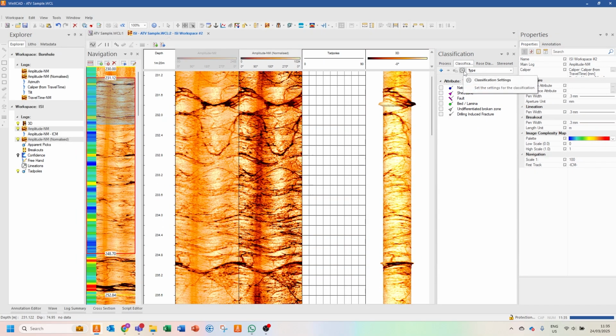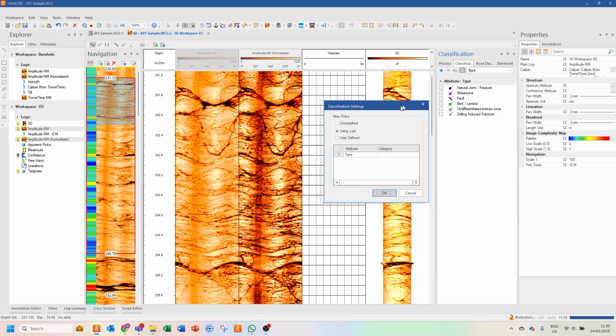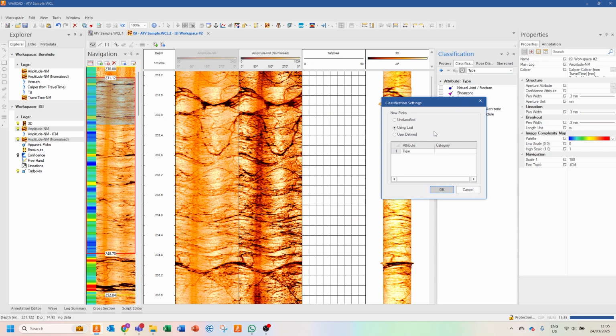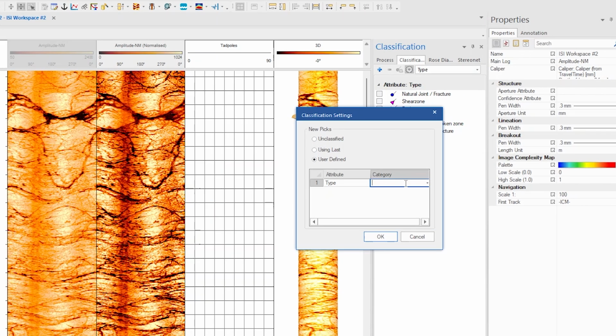There are actually some options here in the classification. If you go to the settings using last, your pick will be the same as the previous pick. It can also be unclassified, or it can be user classified. If, let's say, most of your picks are natural joints, you select natural joints as the default. In this case, I will keep it unclassified.